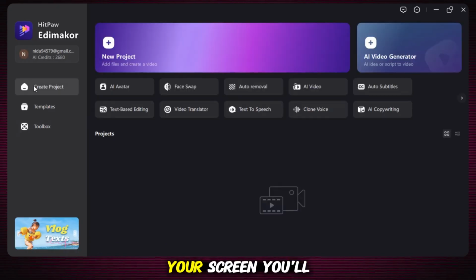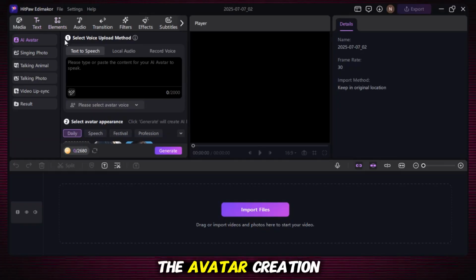So now, on your screen, you'll see a feature called AI Avatar. Just click on it to open the avatar creation tool. Now, if you look on the right side, you'll notice some extra cool features related to avatars. There's singing photo, talking animal, talking photo, video lip sync, and more. So this tool doesn't just let you create your own avatar, it also lets you bring any image to life. You can upload a photo and make it sing, or even choose an animal and turn it into a talking avatar. Imagine that, your cat delivering your message in a video, but since our main goal is to create our own custom avatar, we'll focus on that.